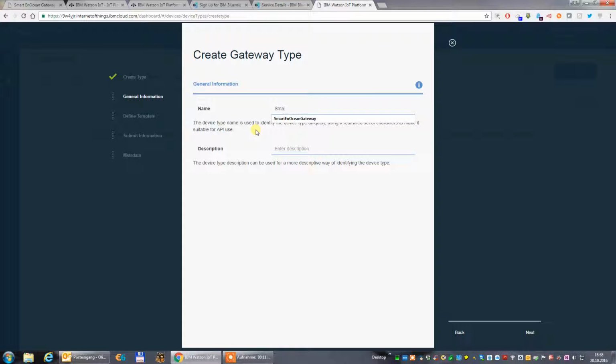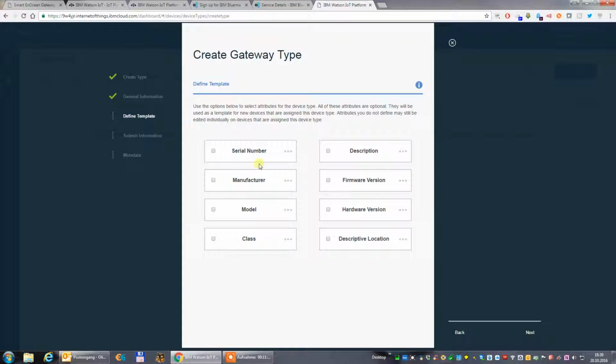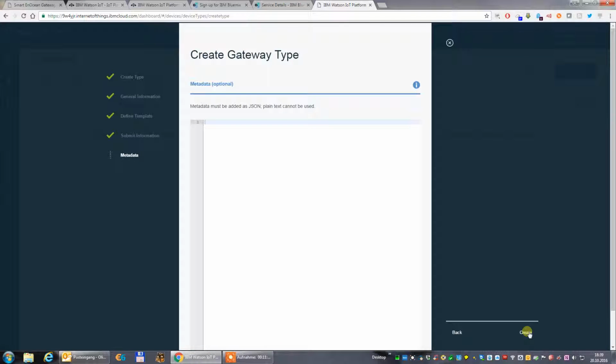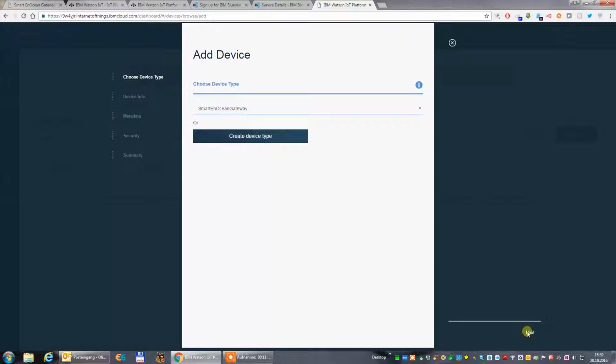I would call it Smart EnOcean Gateway. As you can see, I already created some gateway types. You can leave the description empty. We do not need this. This will be filled out by the gateway itself, and basically that's it. Metadata, create, go further. Now the device type is created. So now I want to add a device. Where just a few seconds ago I had nothing, I now have the Smart EnOcean Gateway, and that's exactly what I want to create.